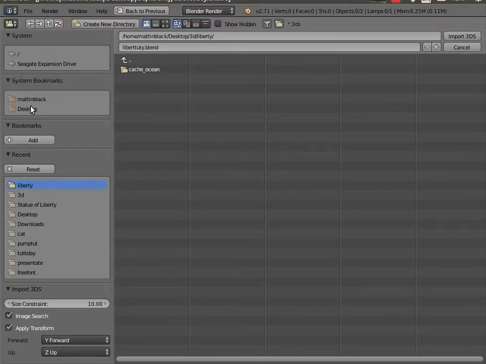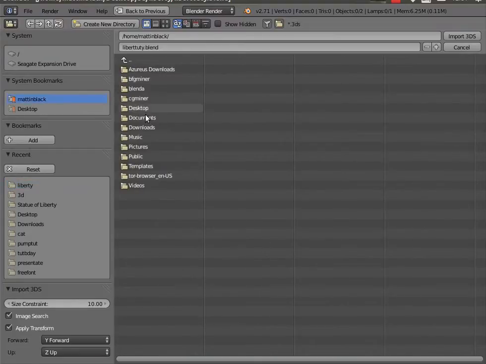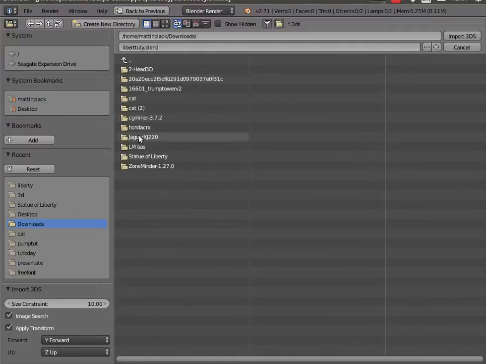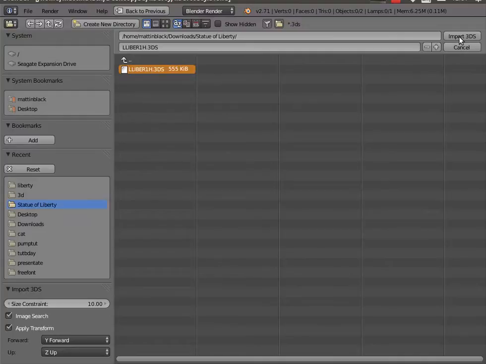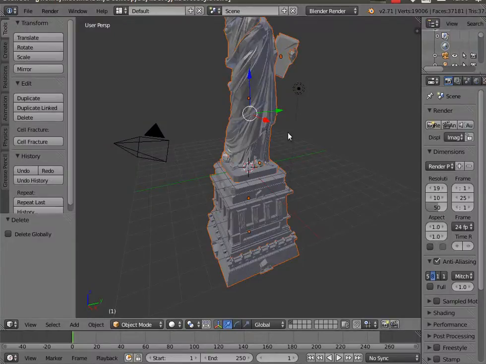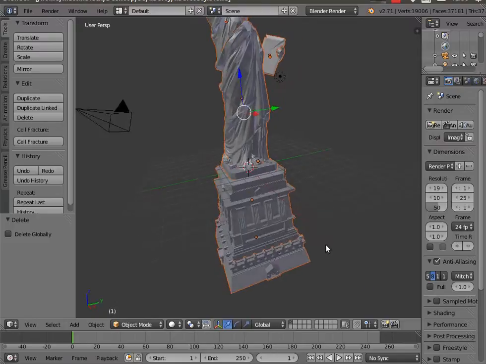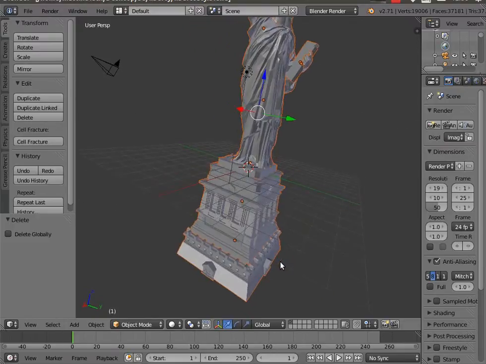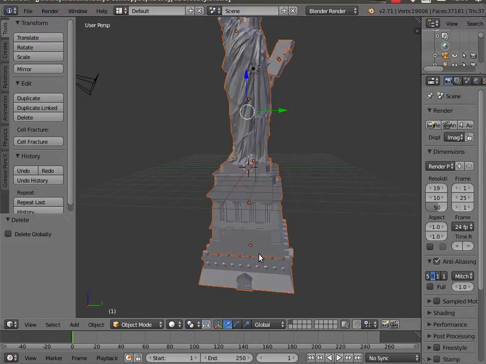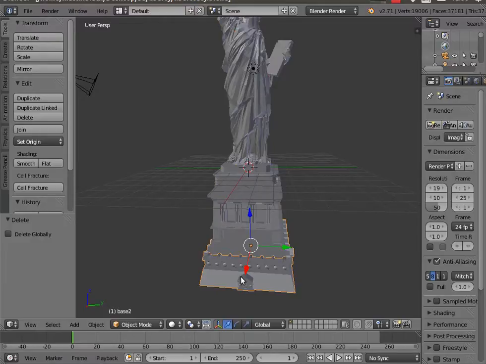And let's find it in downloads, Statue of Liberty, and there it is, import 3ds, and there is our Statue of Liberty. All very good. Now, this Statue of Liberty is made up of several different pieces, and I don't think I need some of them, so I'm going to get rid of them.